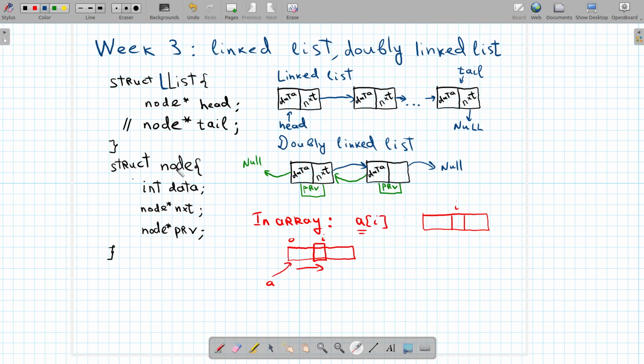But what we store in a single node is data. In our example, it would be just an integer, just for simplicity.